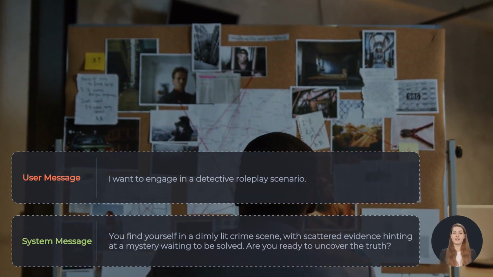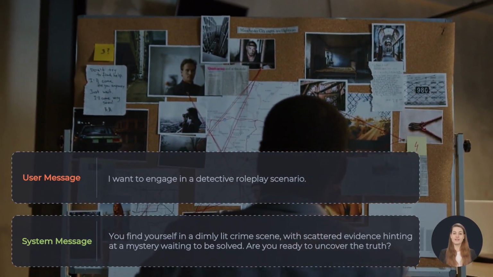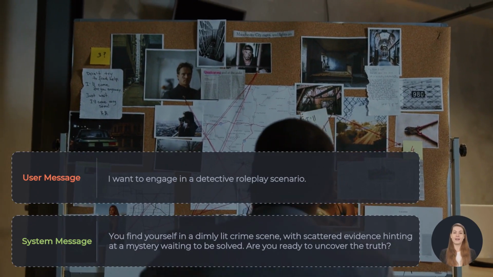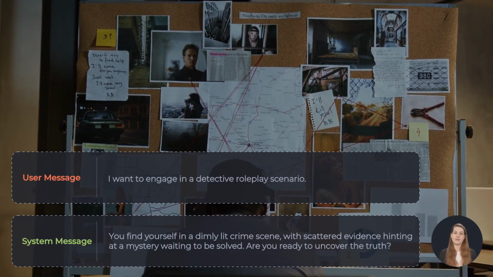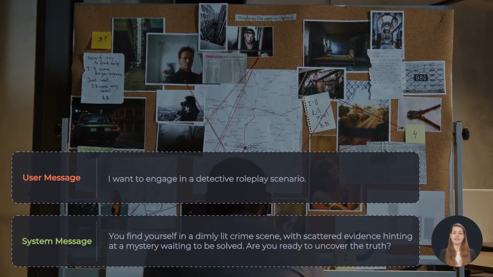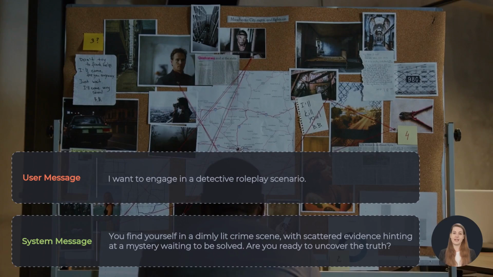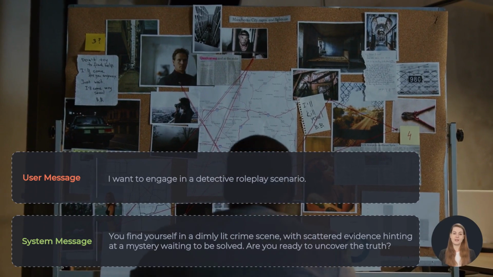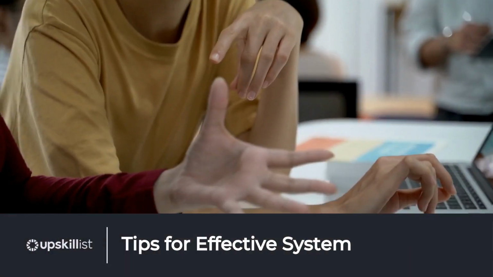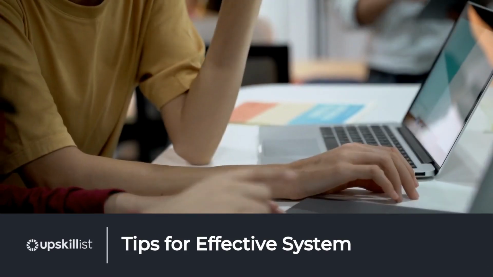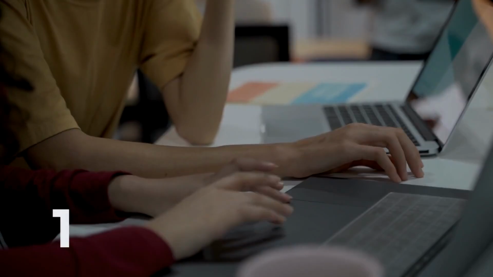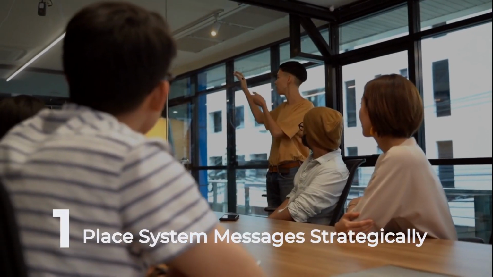By incorporating such system messages, role-play scenarios become more engaging and interactive. Users are drawn into the story, while ChatGPT responds in a manner that aligns with the established narrative, fostering a dynamic and immersive storytelling experience. Tips for effective system messages. Here are some tips to keep in mind when using system messages. 1. Place system messages strategically.